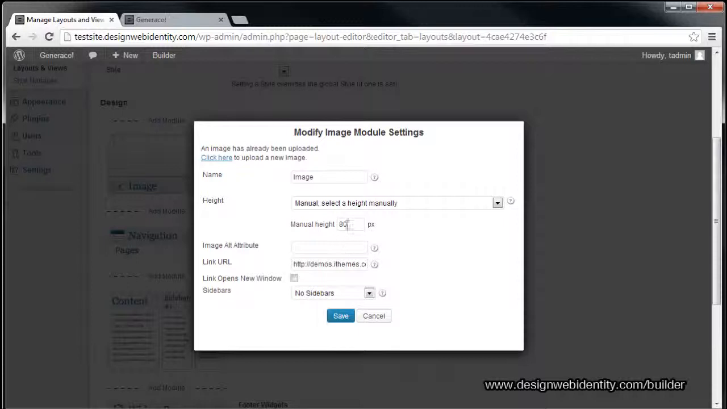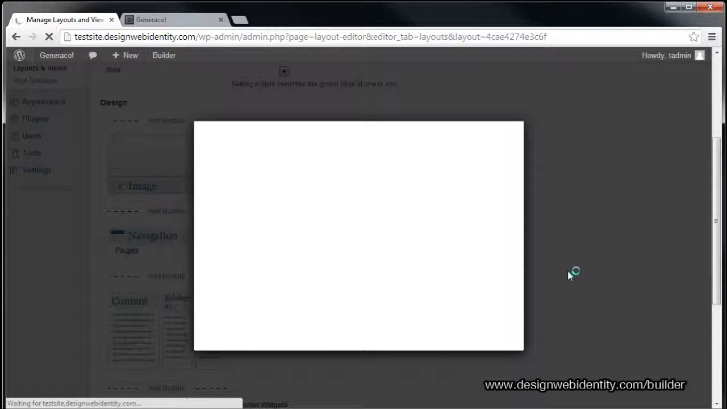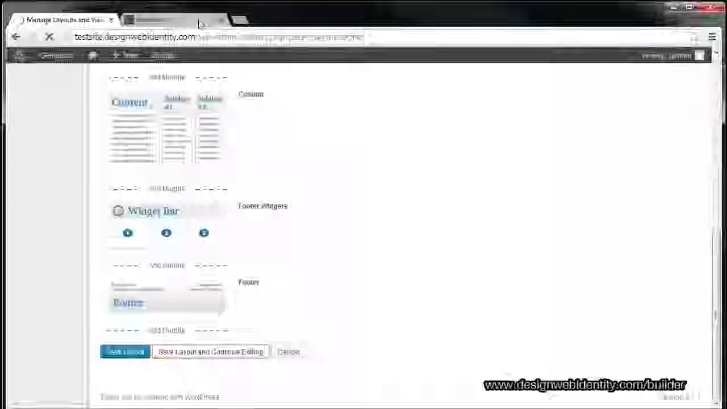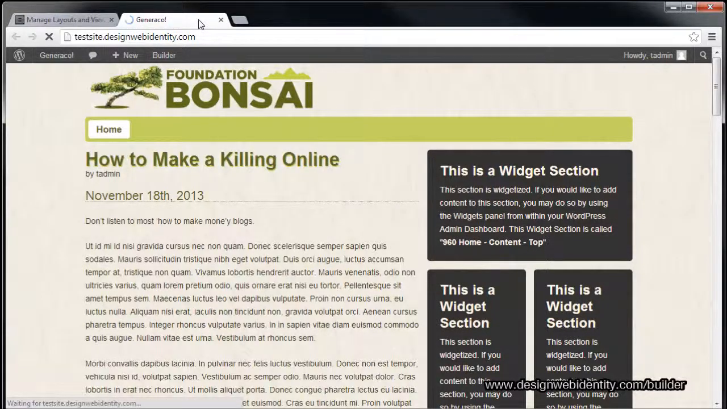No sidebars, link URL. We can set the height manually, which is actually not unique to this theme, because this theme doesn't seem to have as many customizations. Let's make it, say, 30 pixels. This is probably not going to look fantastic, but just something to see just how much customization we have with this foundation theme. Save. Refresh.